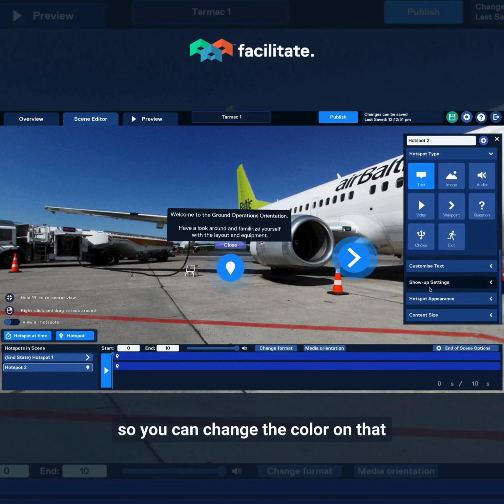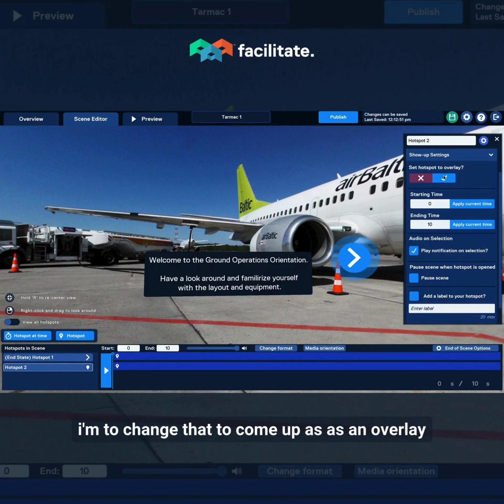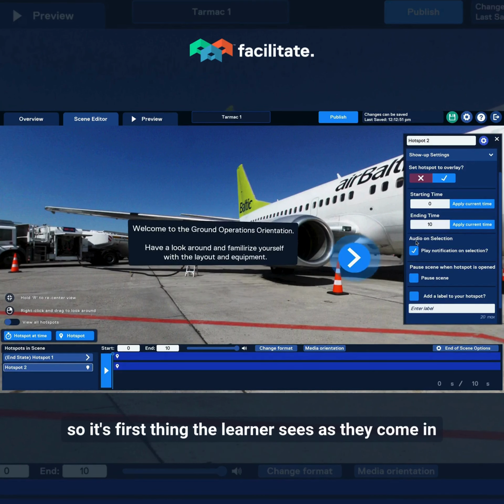Okay, so we're just going to change the color on that. We're going to change that to come up as an overlay, so there's nothing to click, and then we're just going to position that nicely so it's the first thing the learner sees as they come in.